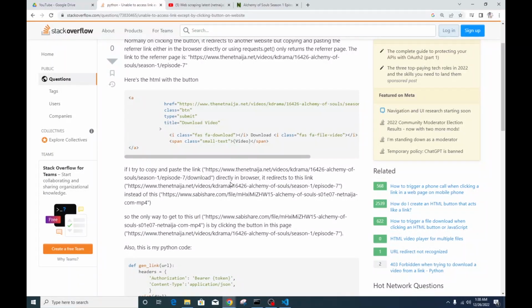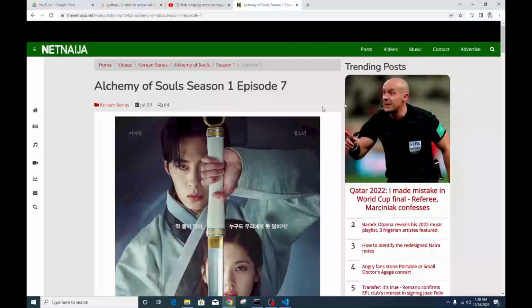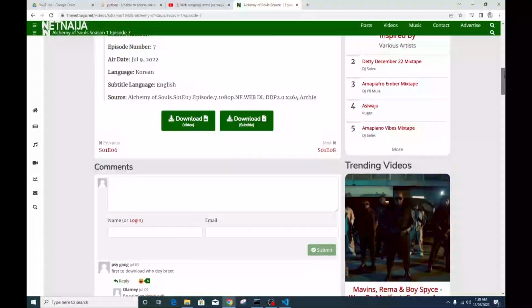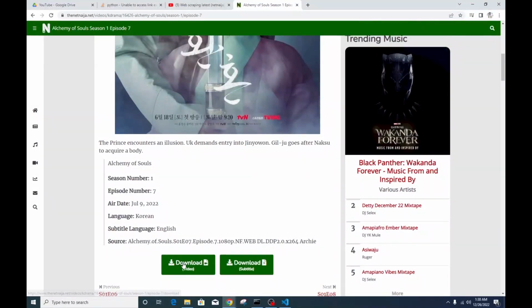So now if you take a critical look at the question, you notice that it says the only way to get this URL, which is the Sabi share URL, is by clicking the button on this page. So let's go to the button. The button it is actually talking about is this button right here.